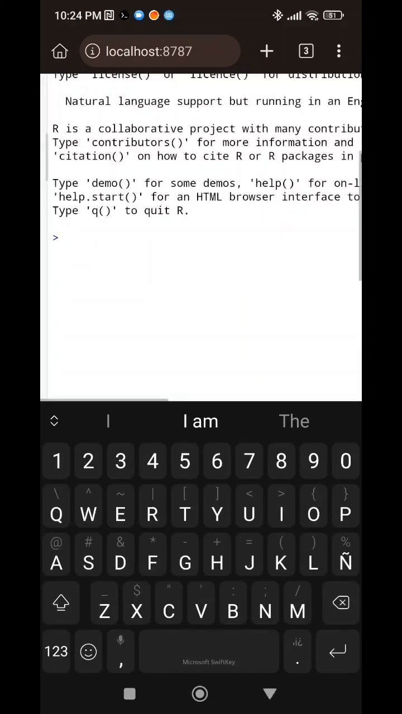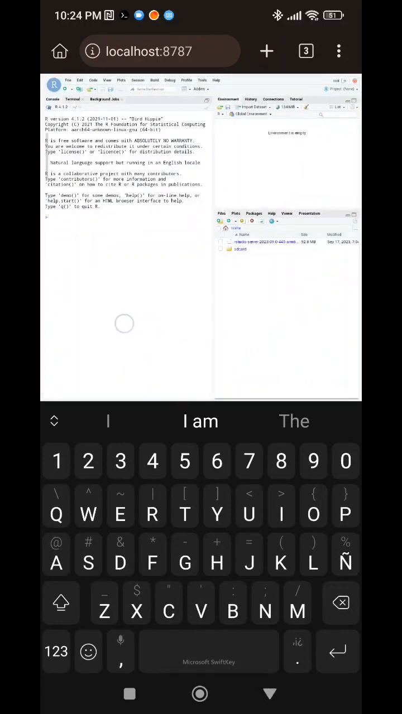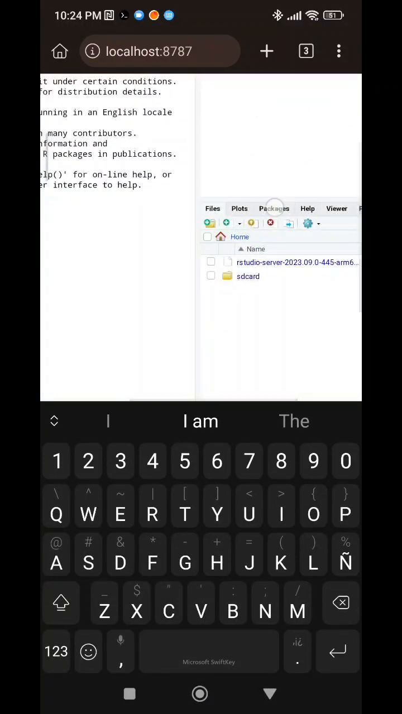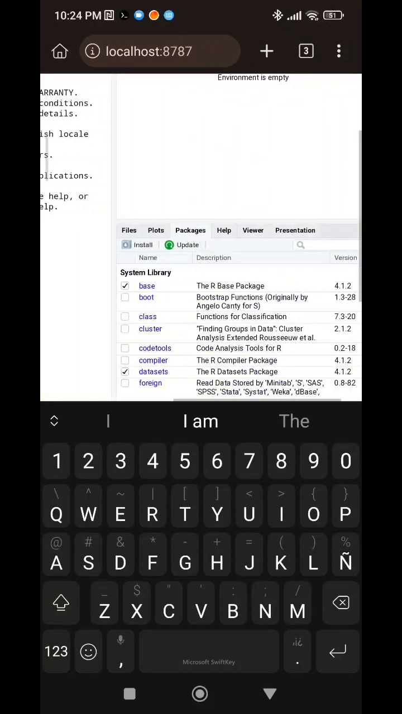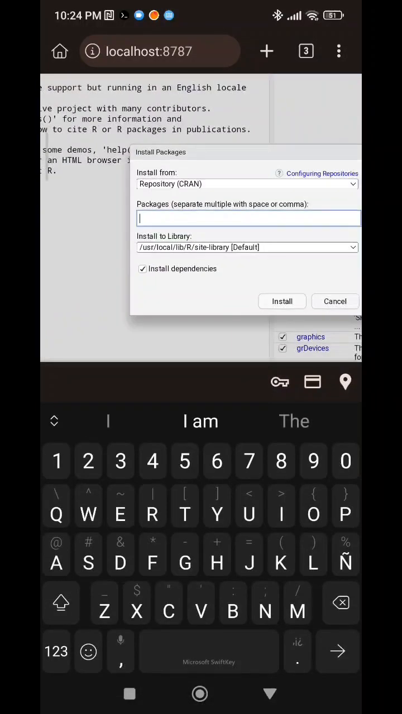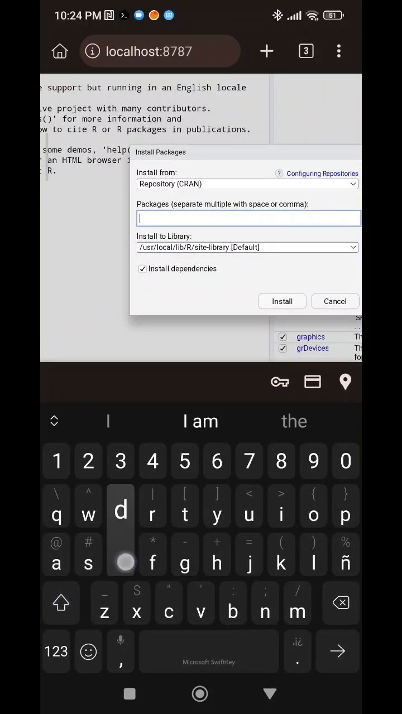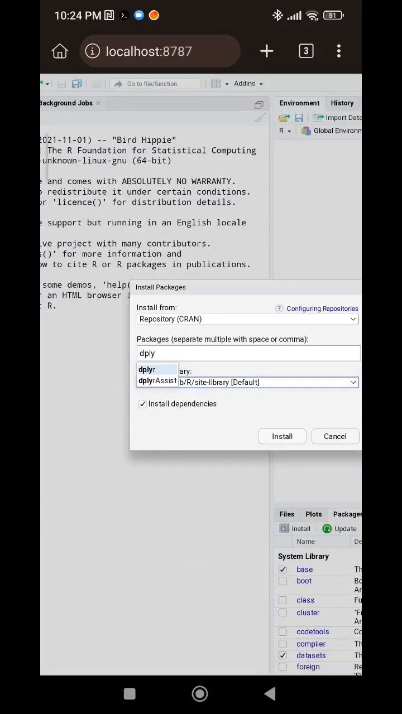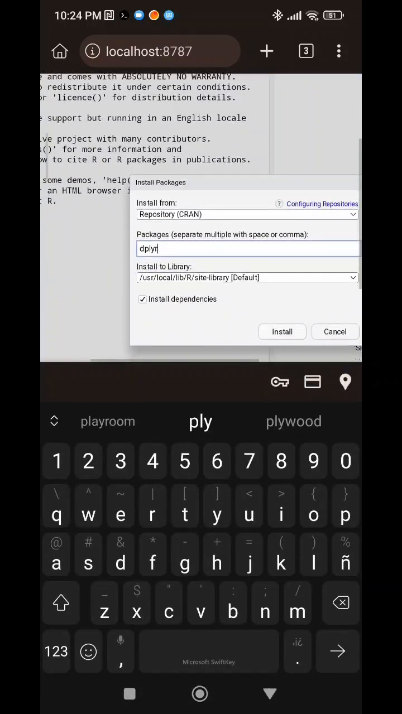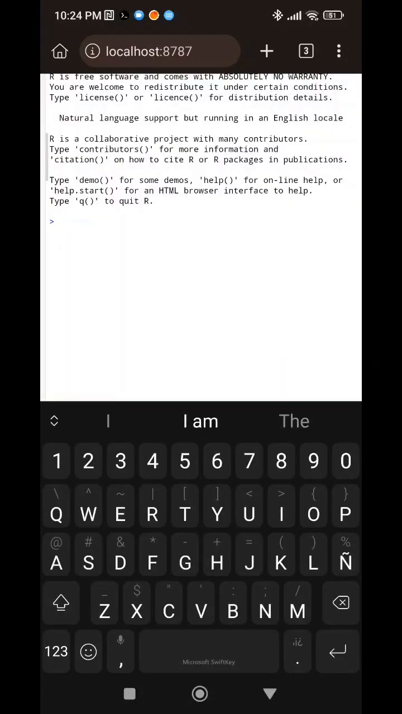And I don't know, I will install a package. I use sometimes the dplyr. I don't know how long it will take to install.